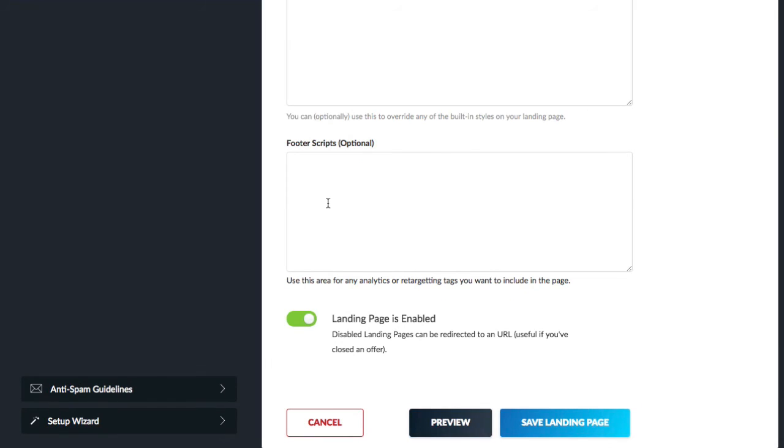Put in other scripts such as your Facebook pixel, perhaps, if you want to do some remarketing. You can put in Google Analytics, whatever you want to put in here as well. You can then track who's coming to that page. All right, now the landing page is enabled, so it will be accessible.